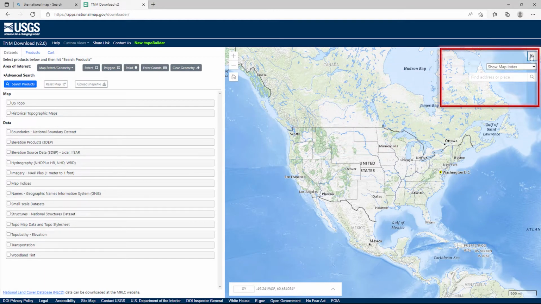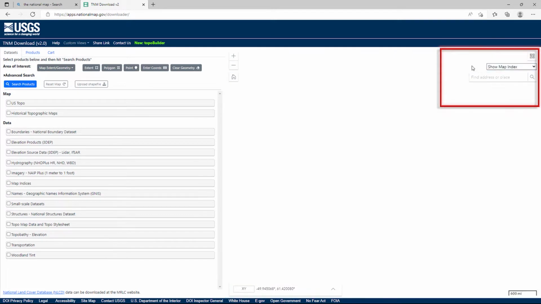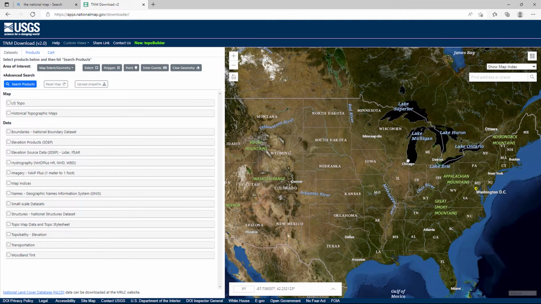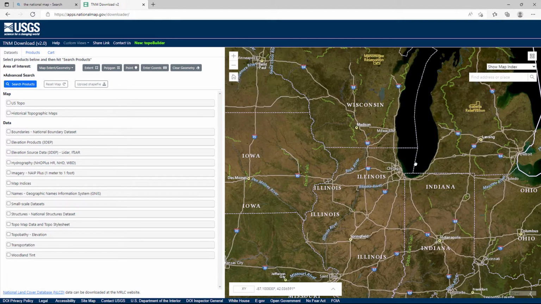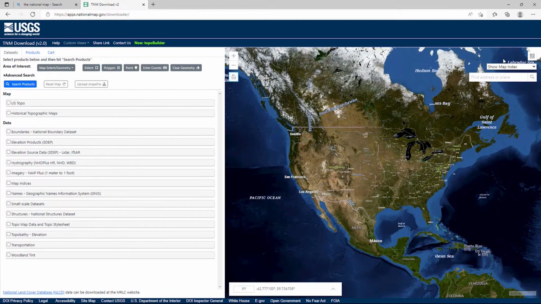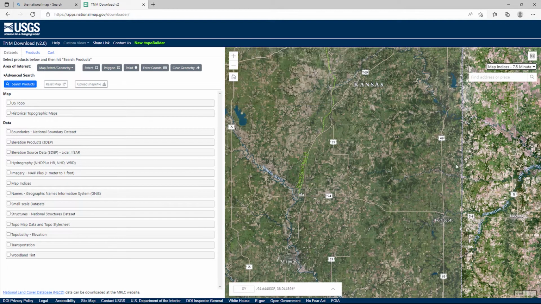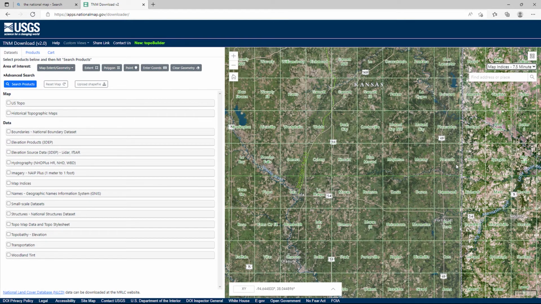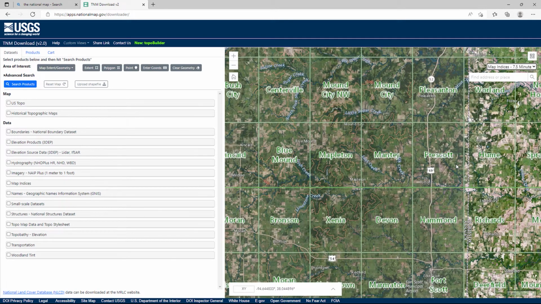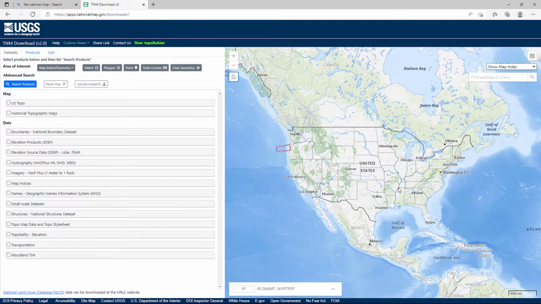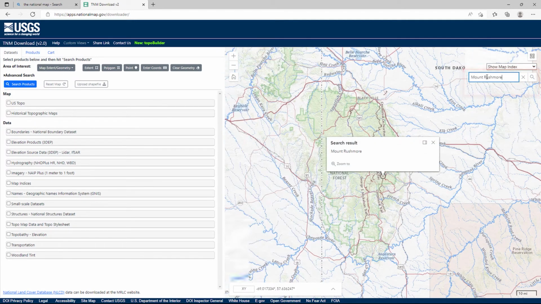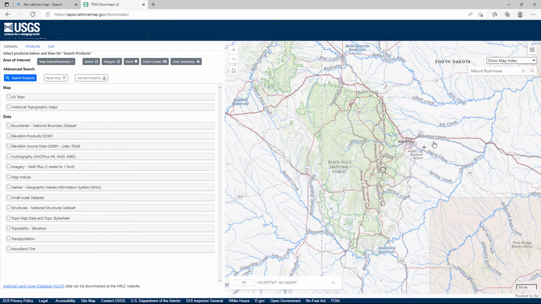On the top right of the map screen, you can change the base map background. You can also turn on the topographic map indices at any time for reference by using the drop-down menu on the top right, below the base map drop-down. Please note, you may need to zoom in to see the map indices. The search location box can be used to enter an address, place name, or map name to establish an area of interest. The map zooms to the particular location.